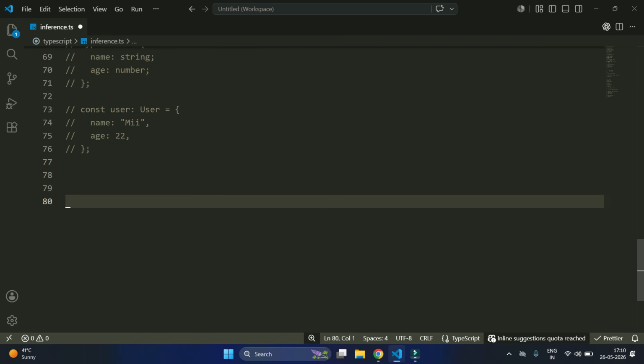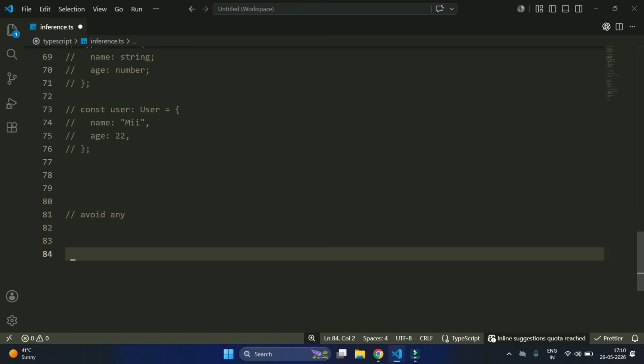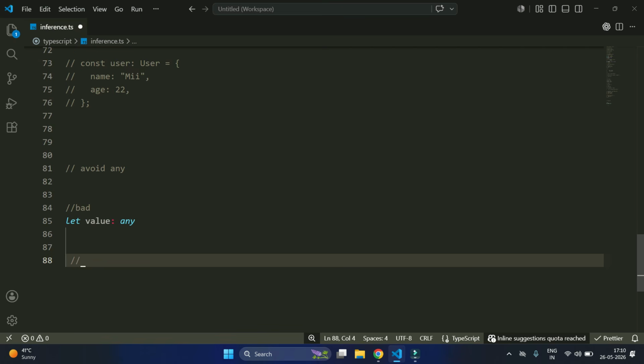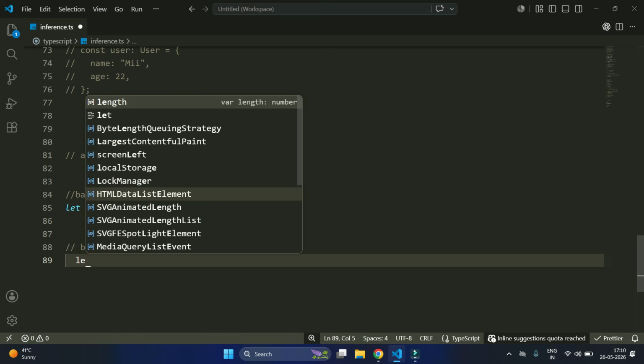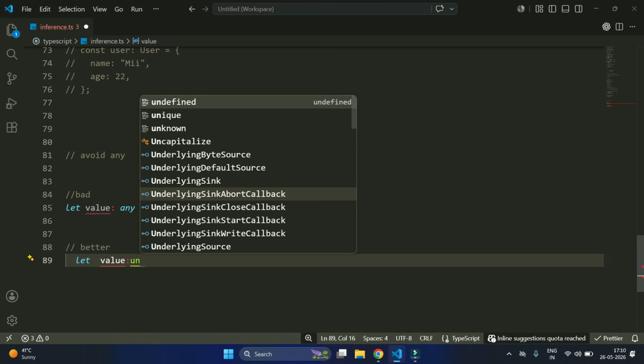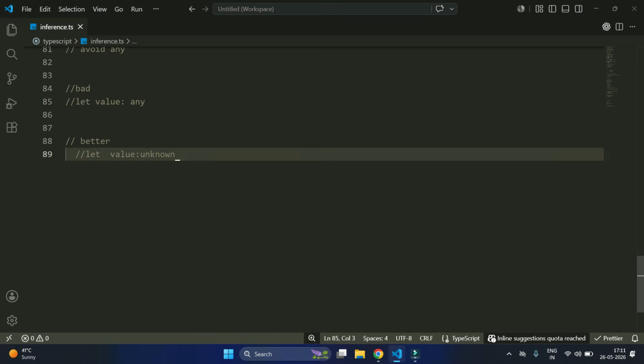And the third one: always avoid any types. Avoid any because that is bad. Here, let value be any, then this is better: let value be unknown. Unknown is better than any, so you have to write unknown, because unknown is safer than any.